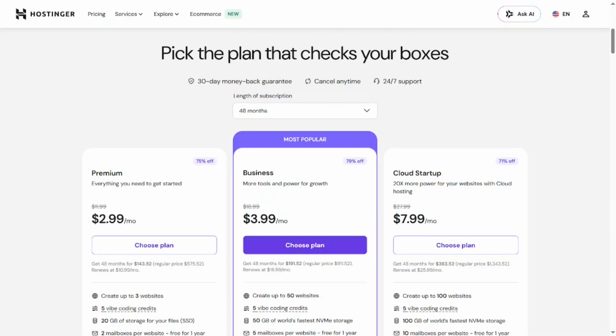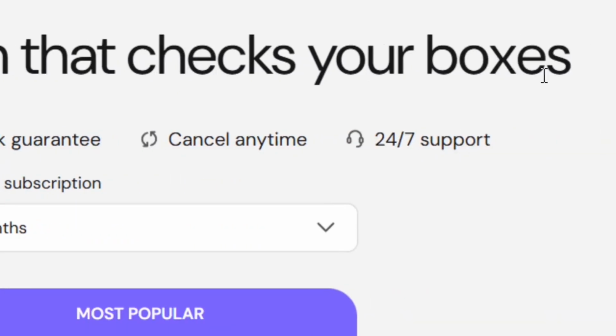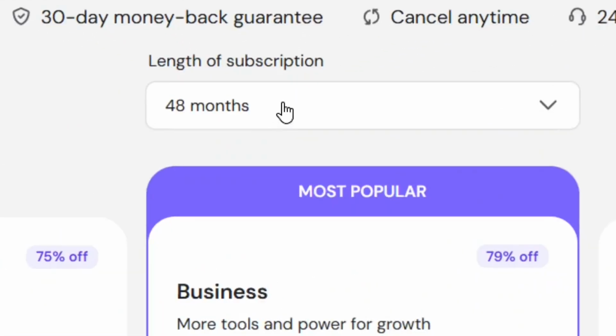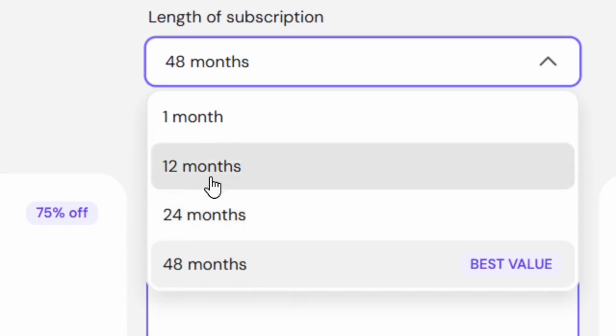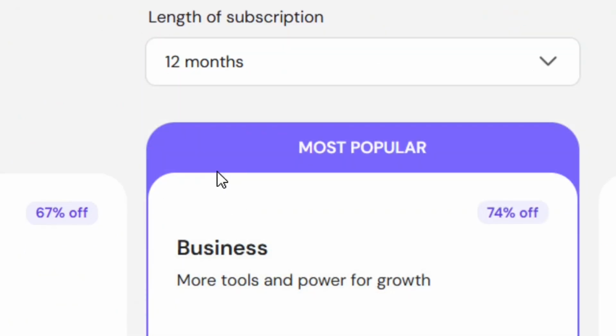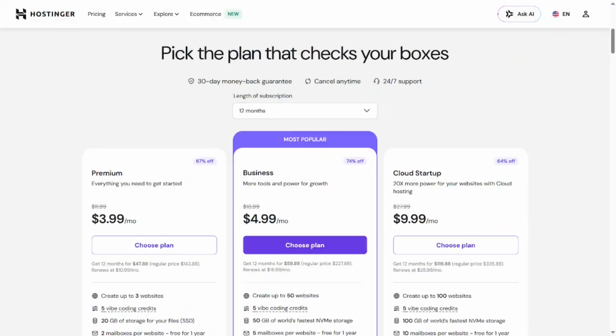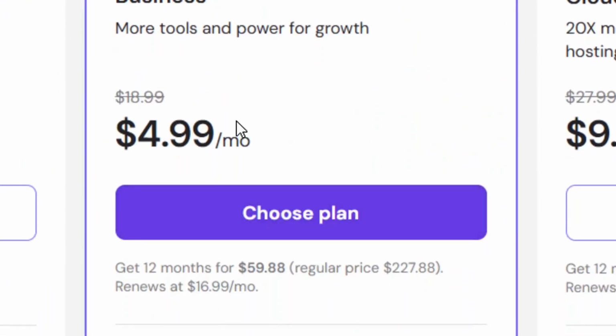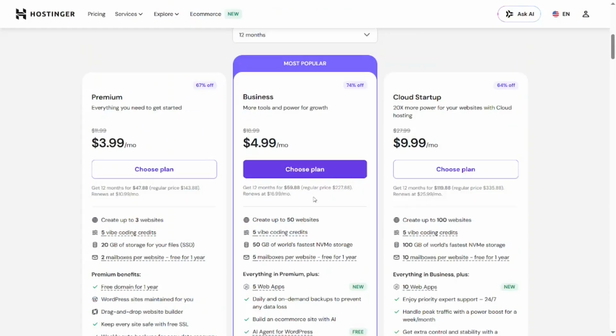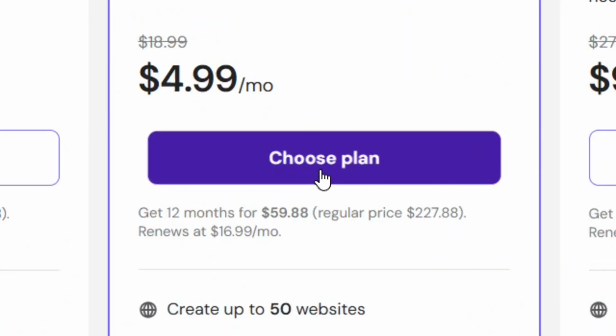So over here, scroll down and then come and pick a plan to host your website. So over here where we have the length, come and click down here, and we are going to select 12 months. Okay, so just click on 12 months. 12 months is enough to host the website. And over here, the plan, we are going to go with the business plan, and then you get this discount. Okay, so all that you have to do is simply come here to where it says choose plan and click on it to choose the plan.